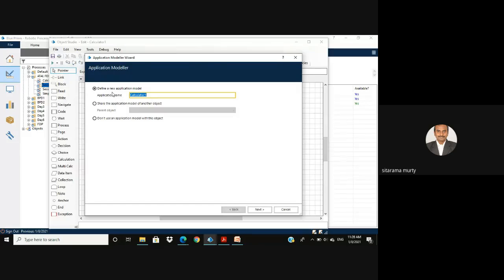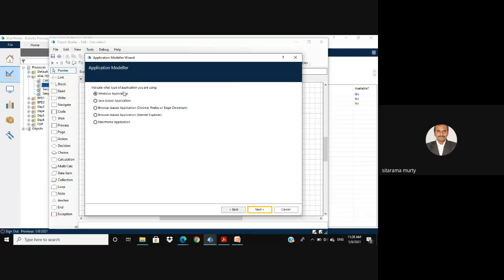Okay, define a new application. I'm taking calculator 1. Next. Indicate what type of application you are using. Here we need to tell what type of application we are using. We have different options there. You can see Windows application, Java based application, and browser based application. Whenever I want to access a particular website, a web based application, we go for browser based application.